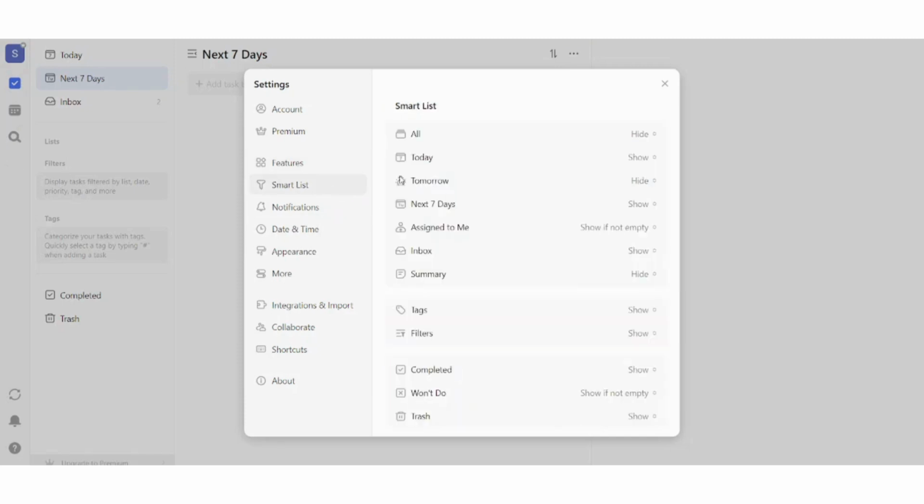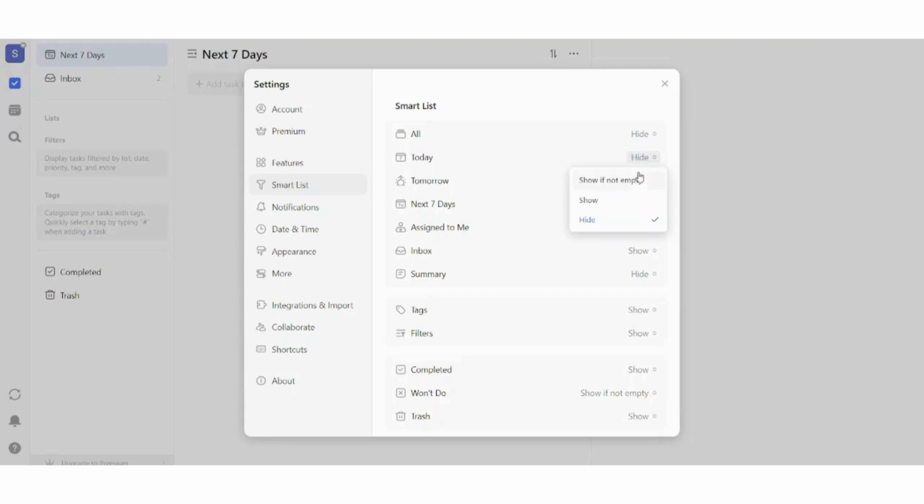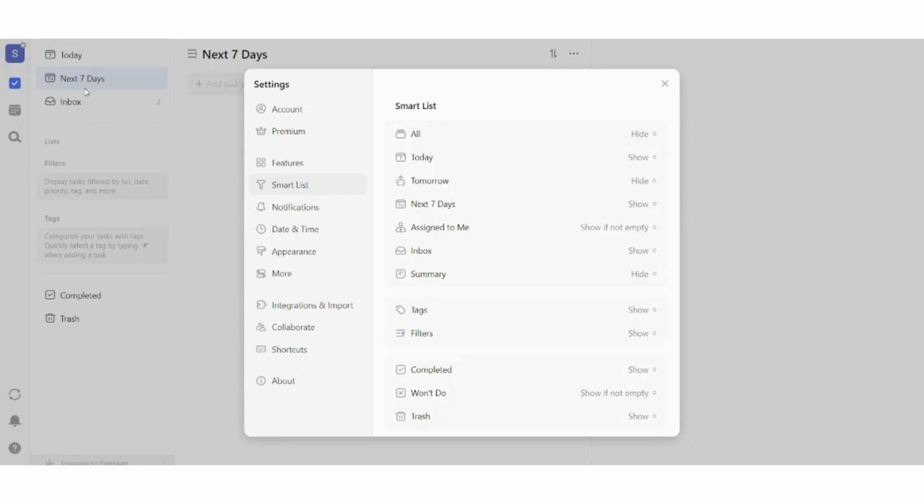Next is the smart list. It contains all these titles. You can hide or show any one of them, and all of these will appear here whenever you press on show. And if, for example, today I chose to hide it, here it vanished. Show, it appeared. There is also another option which is show if not empty. So if the folder is empty, it will not be allowed to be presented in front of you.